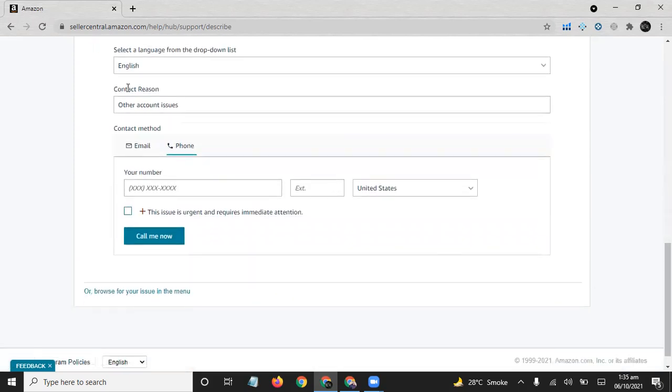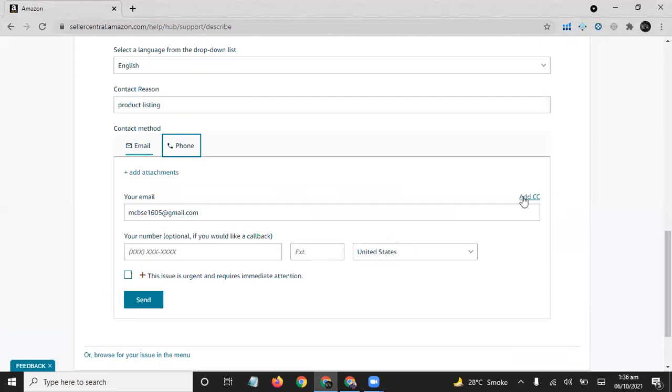After that, you have to write here the contact reason. If your issue is related to your account, then you have to type account. If your problem is related to a listing, then you have to type here the listing. Then you have to check the email. You can also add a CC email here, and then you have to just send it to Amazon.